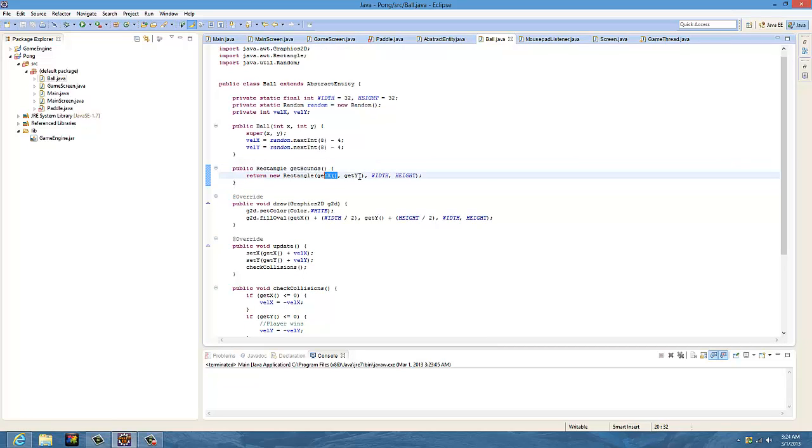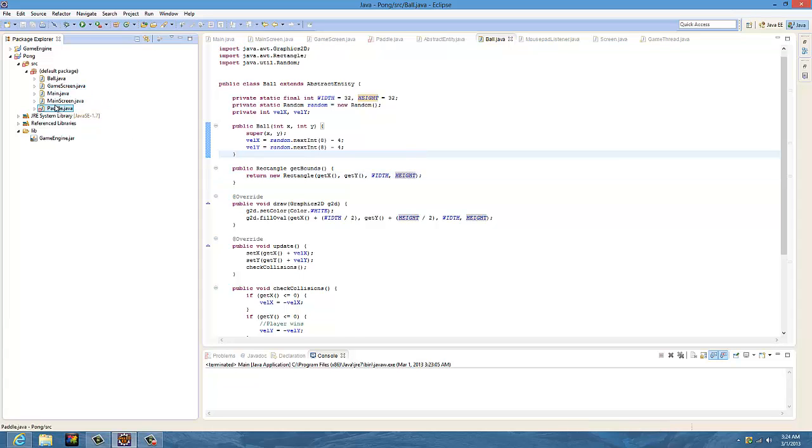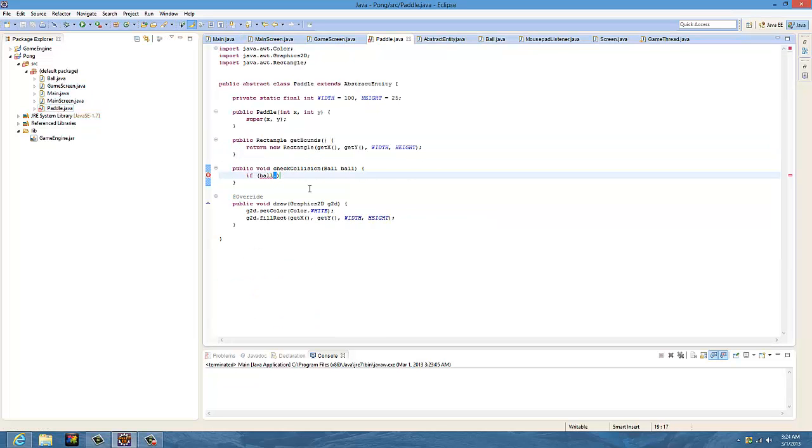So it's going to get the x coordinate and the y coordinate, and set it to the width of 32 and the height of 32. Now go back to the paddle, and we're going to do if ball dot getBounds dot intersects, and then inside of it just type getBounds.